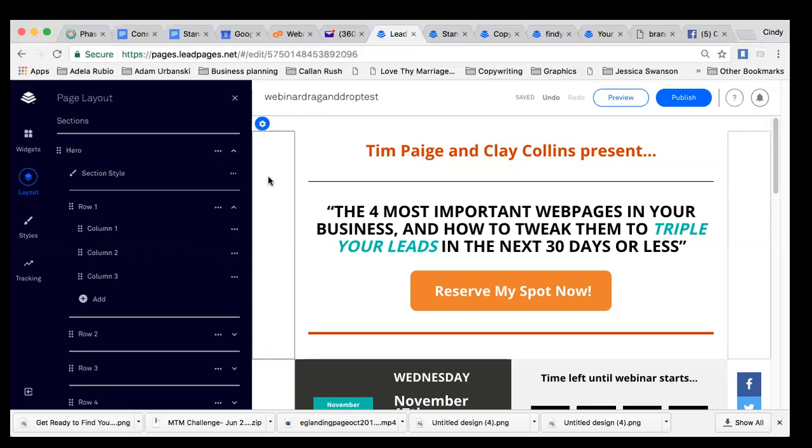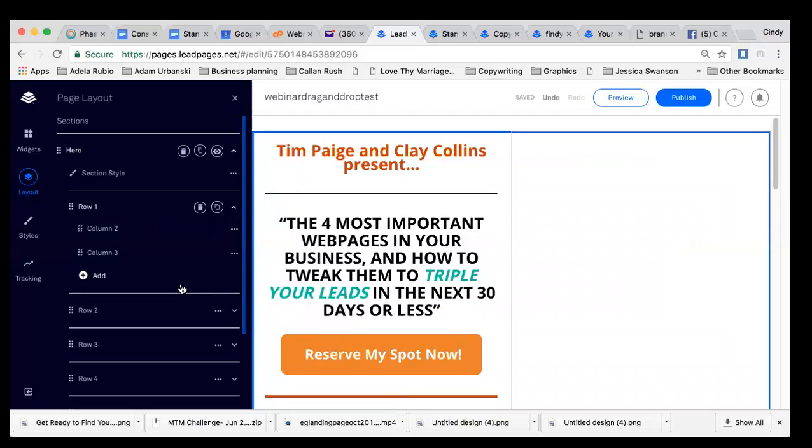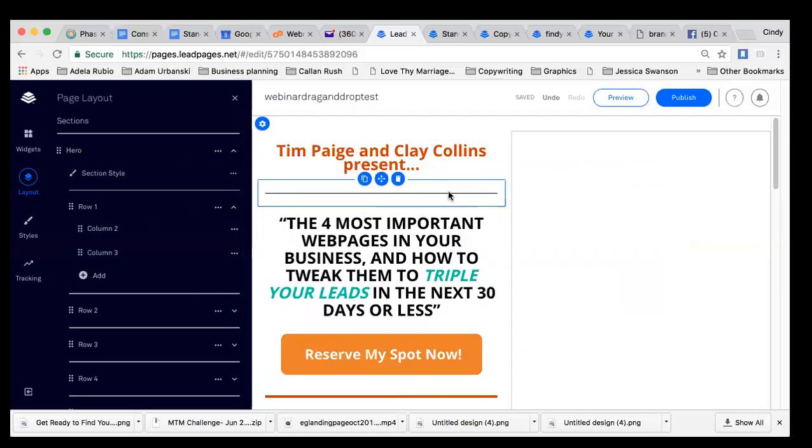Let's say I don't want these columns in there. Let's say I just want to have it all the way across the page. I can go to this column 1 and I can delete it. It'll highlight in pink what it is so you don't accidentally delete the wrong thing. And I can just delete it. Now it's gone, and you see it created 2 big columns now.